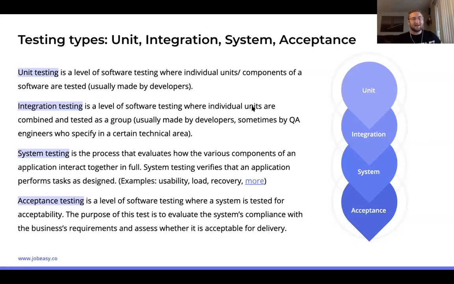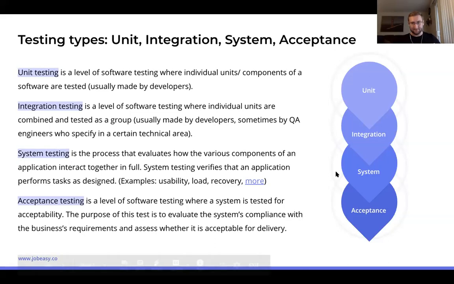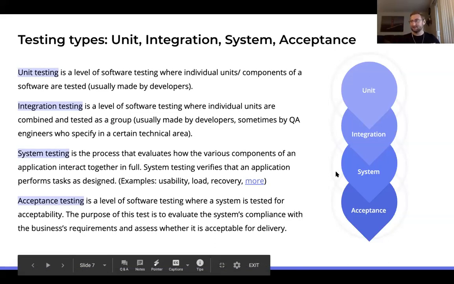Okay, let's move to acceptance testing. Acceptance testing is a level of software testing where a system is tested for acceptability. The purpose of this test is to evaluate the system's compliance with the business requirements and assess whether it is acceptable for delivery. I'll try to explain it in, let's say, simpler words.